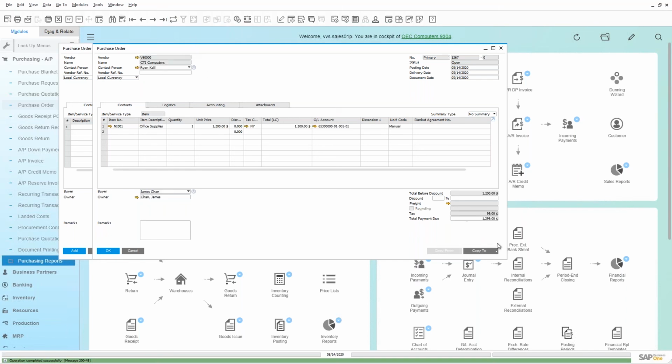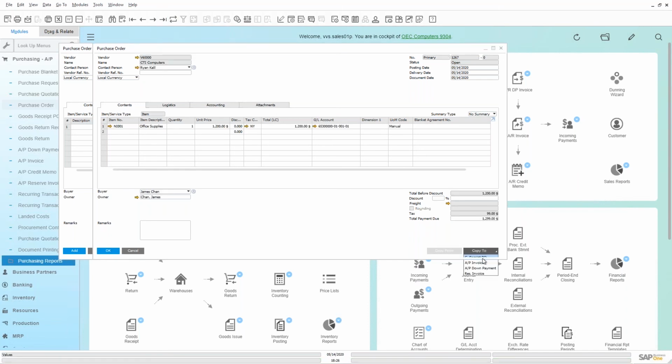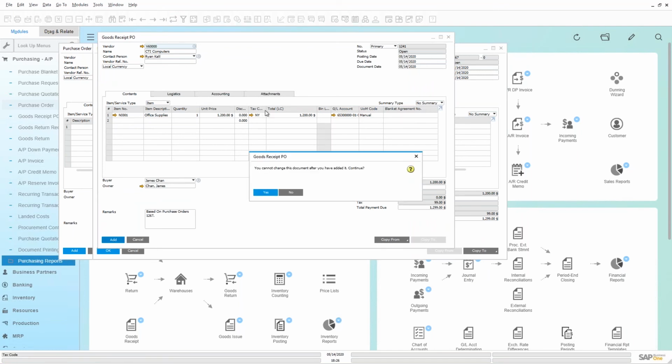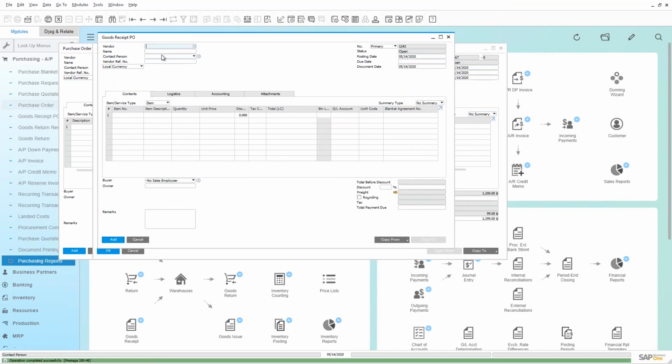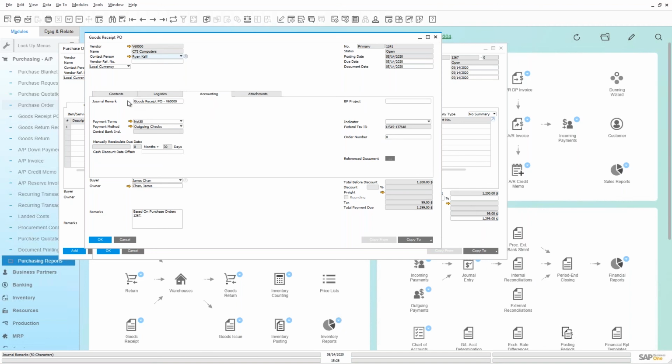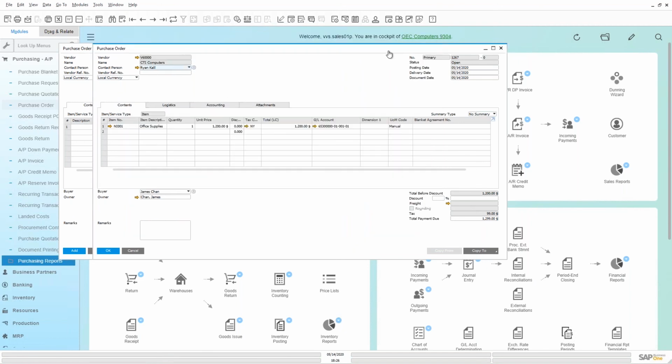And I'm going to do a receipt on it. When I do my goods receipt, I'm not going to change anything. We'll just hit add. It works the same way, and therefore I'm in the same predicament where I do not have a journal entry created. So choice is yours.